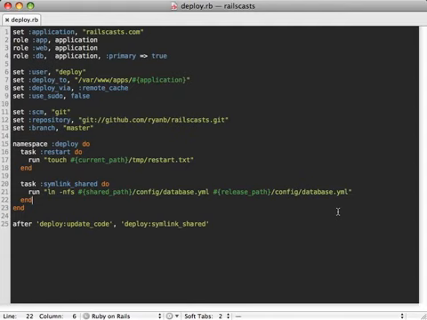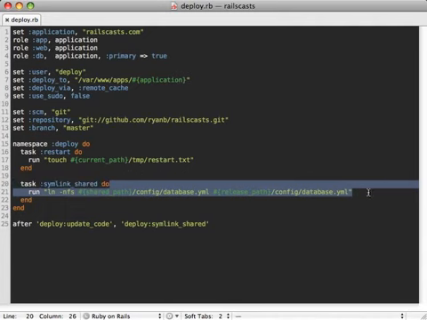I want to finish up with one more thing. A lot of times I have files in my application which are either really large or that change frequently depending on the database entries. And I don't like to keep those kind of files inside of my repository. I like to keep them completely separate. And that means I need to link these up every time I deploy. So I can do this very similar to how I do the database YAML file.